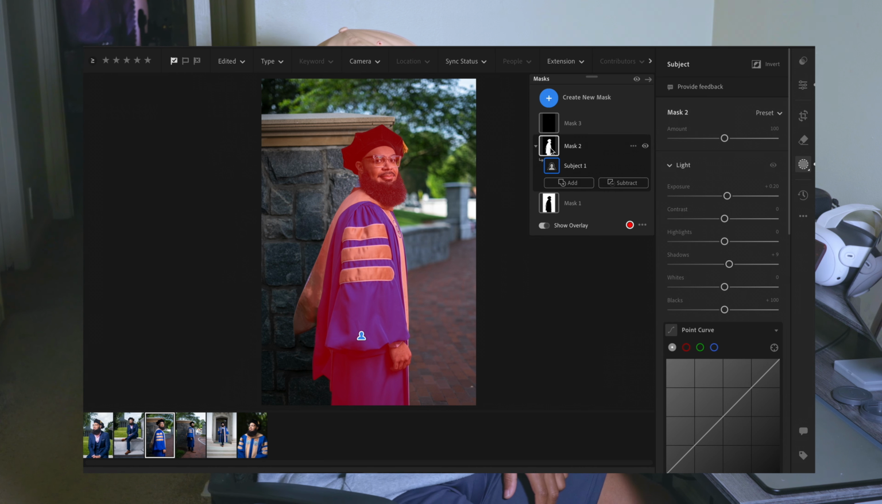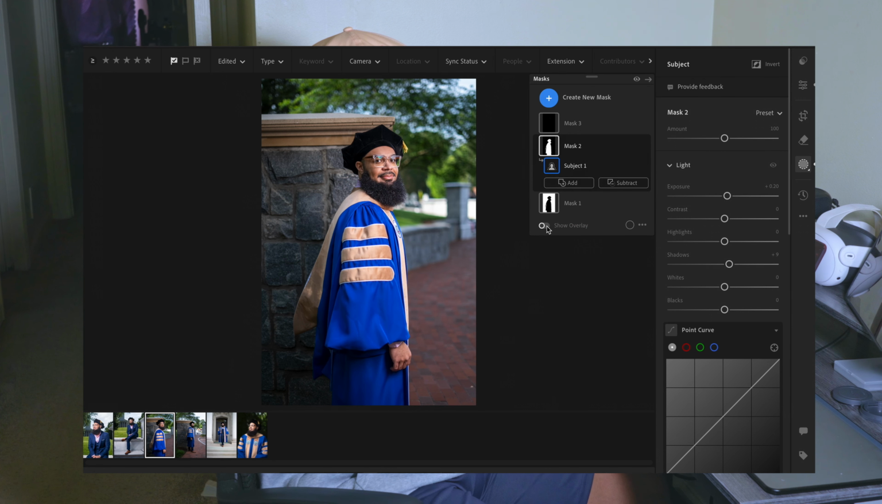And then the second mask I did was of the actual subject. With that mask, all I did was up the exposure just slightly, and I upped the shadows just slightly. What that does is separate your subject from the background, but does it in a natural way. I'm going to turn this overlay off so you can see it. It does it in a natural way, right?